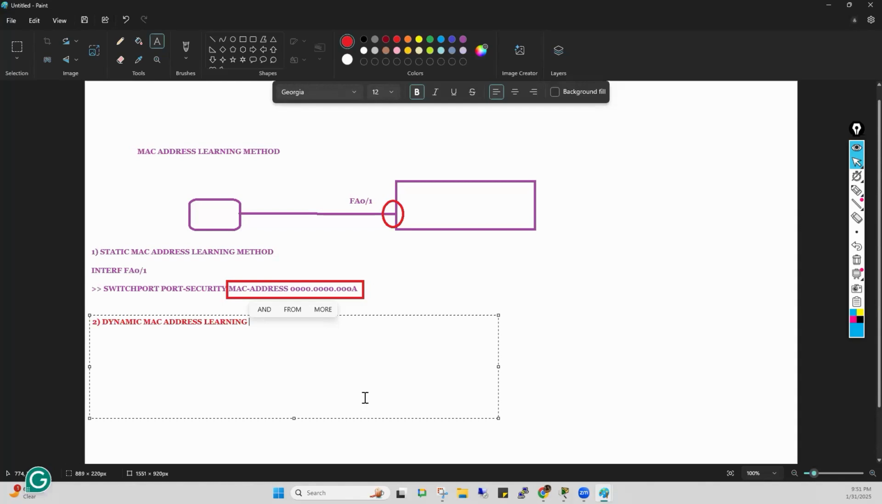Getting my point? And what will the switch do? Switch stores that MAC address temporarily in which table? MAC address table. Please remember, I am writing here: switch learns the MAC address dynamically and stores that MAC address on a temporary basis in the MAC address table. In which table, guys? MAC address table. I hope this is clear to all of you, right?